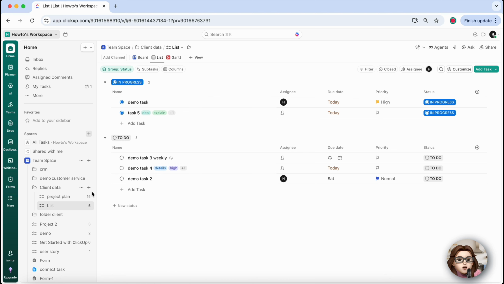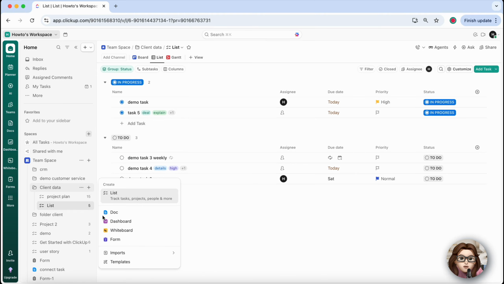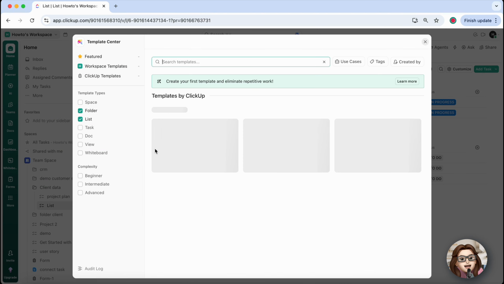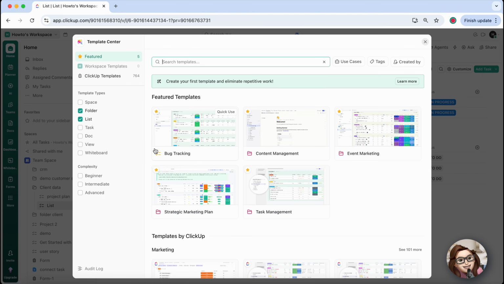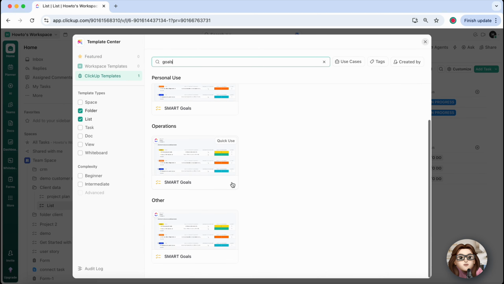Now, click the three dots next to your project name to open the options menu. From there, select Templates. This is where ClickUp helps you speed things up with ready-made structures. Click on Browse Templates and use the search bar to type Goals. This will filter out templates specifically designed for goal tracking and planning.